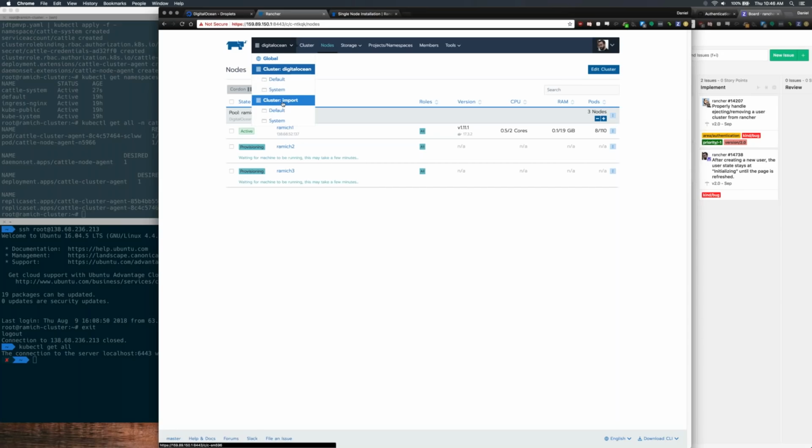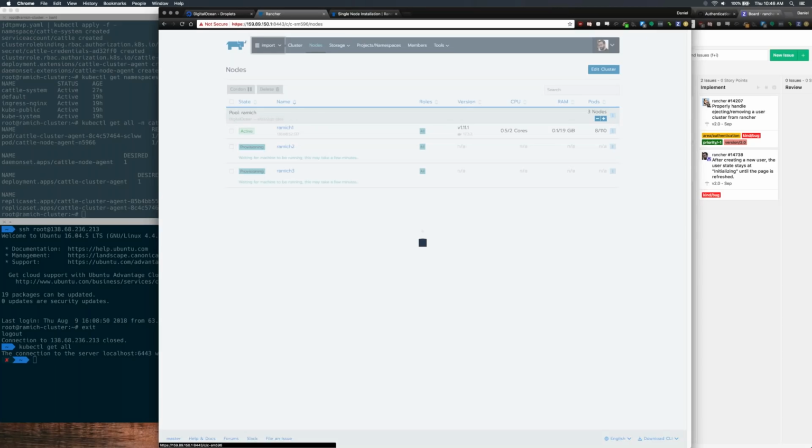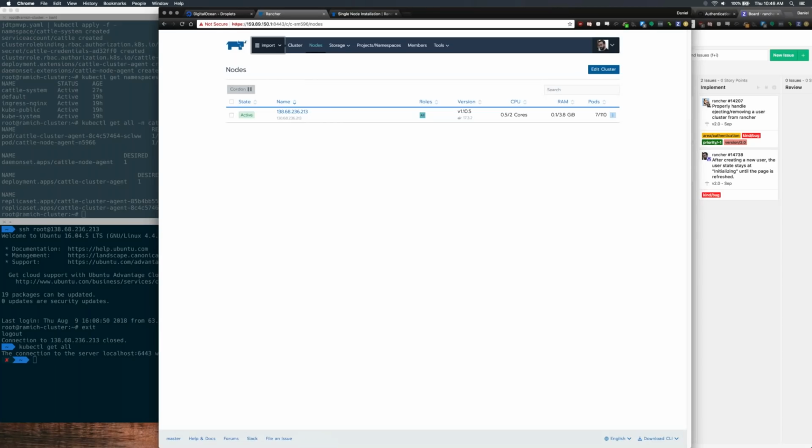To show you the difference, if I go back to my imported cluster and look at nodes, I don't have that option. Because that cluster was imported, Rancher doesn't have control over it, and it can't go through and create additional nodes. So for an imported cluster, if you want additional nodes, you would have to provision them however you provision them initially.